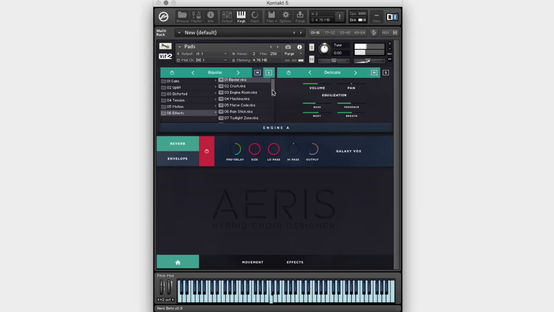Effects. Crush. Again, just going through everything as fast as I can, to give you as much of an overview of the different sounds in here as possible. So there's a lot, obviously, like I said, over 140.